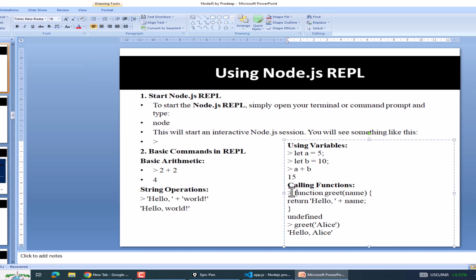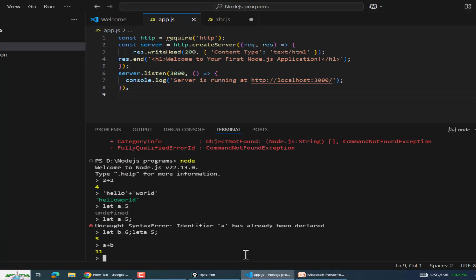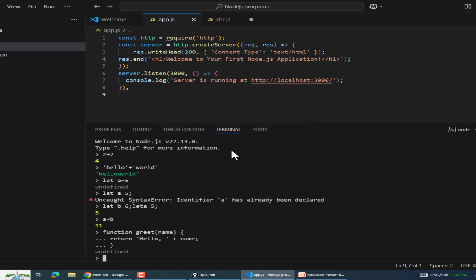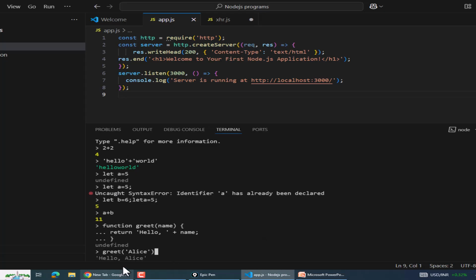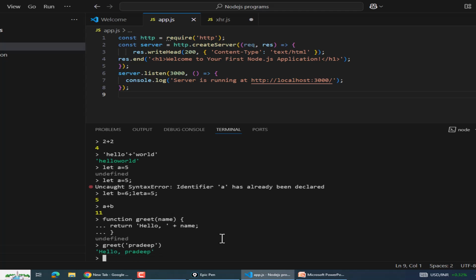Next, creating a function. Now I am going to paste the function. Now it has shown undefined. What we need to do? Greet Alice. Now it has added hello Alice. For example, if I am going to give Pradeep, now it has appended hello Pradeep. Like that you can use a read evaluation loop.